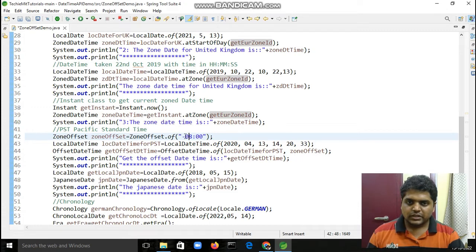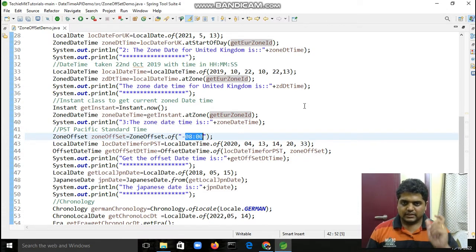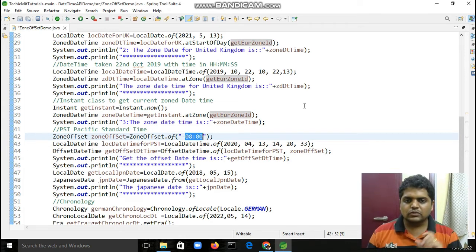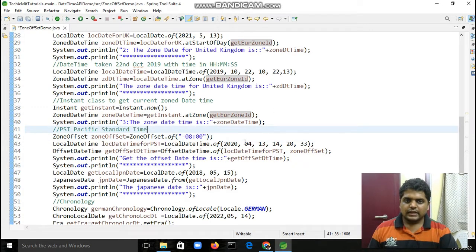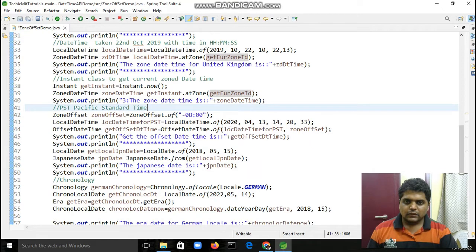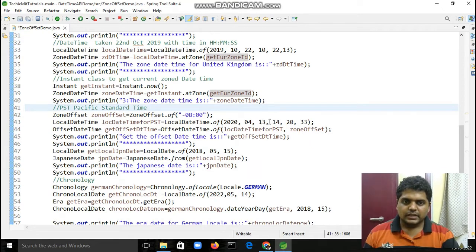So this -8 is the value that's present in the offset. For different time zones we have different values, like -5 is also for a specific time zone. Likewise, -8 is for a specific time zone. After that, I've taken a specific date in the format of YYYY, MM, DD, hour, minute, seconds.